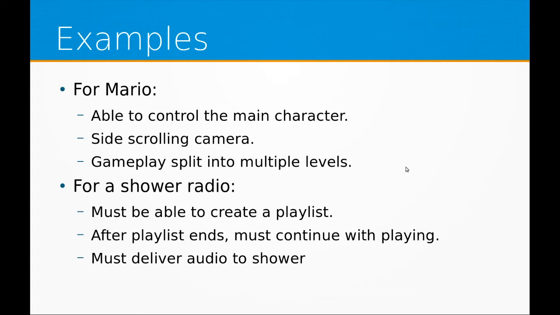So for my objectives for that, I would have, okay, it must be able to create a playlist. It's kind of useless if you can't control the music. Even if you've got a fairly limited library, I'm sure there's some things which you want to listen to more some days than others. After the playlist ends, it must continue playing. Okay, so if I set a playlist of 5 songs and it happens to finish those 5 songs, I still want it playing something. And it must be able to deliver audio to the shower, because otherwise the whole project is kind of pointless if it doesn't fulfill the end goal. So make sure you are getting your end goal in there as well.